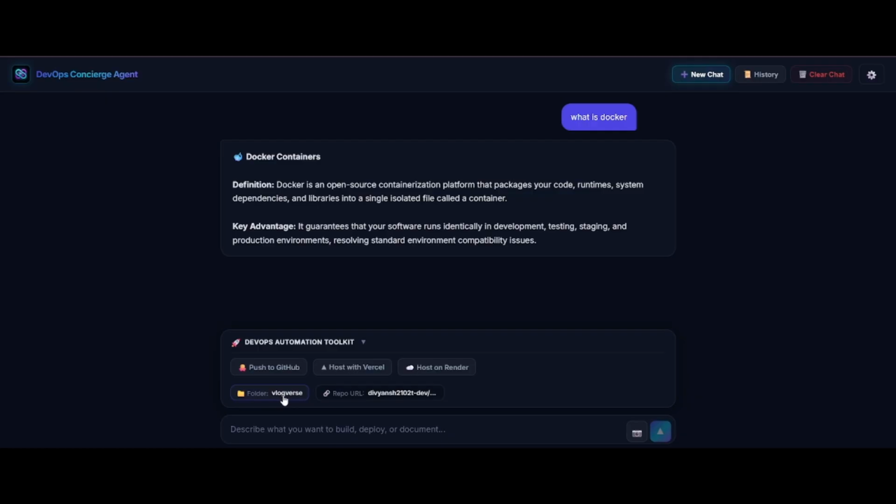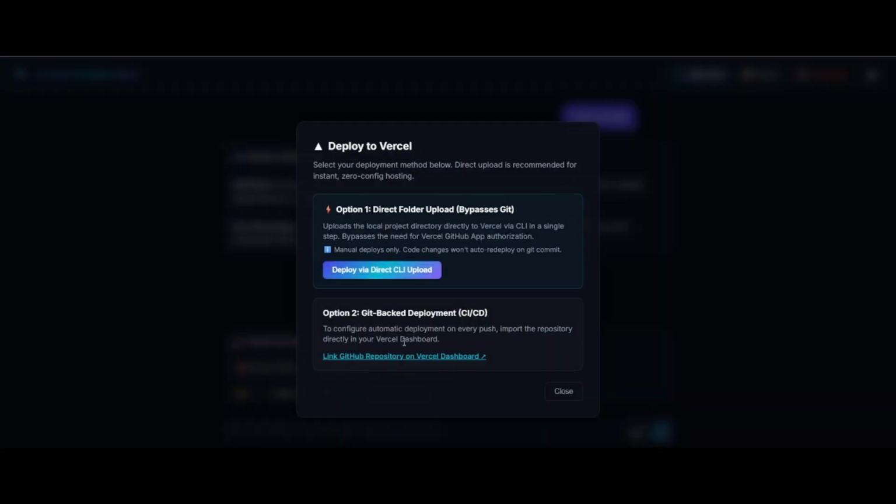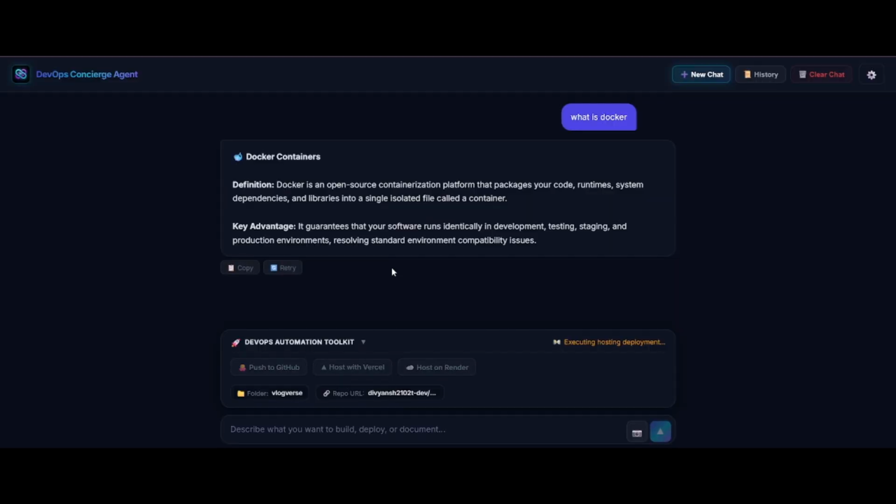So you can see here we have selected the folder and repo link. Now if we have to push to GitHub, we will click it and it will start executing the push to GitHub. It has successfully pushed to the GitHub repository and given us the link. Now suppose we want to post it on Vercel. We have done the API key. Now it will give us two options: bypassing Git and normal GitHub deployment. If you haven't linked, then you can click this link, and if you want to bypass Git, then you can just deploy via direct CLI upload. Let's do it.